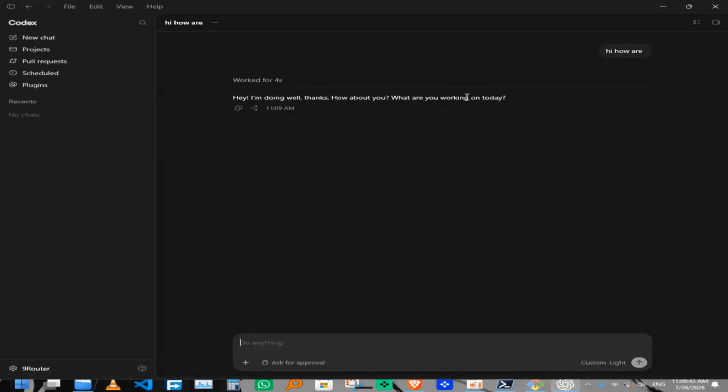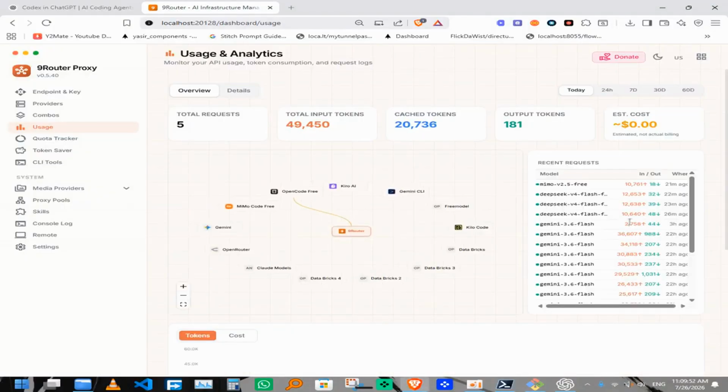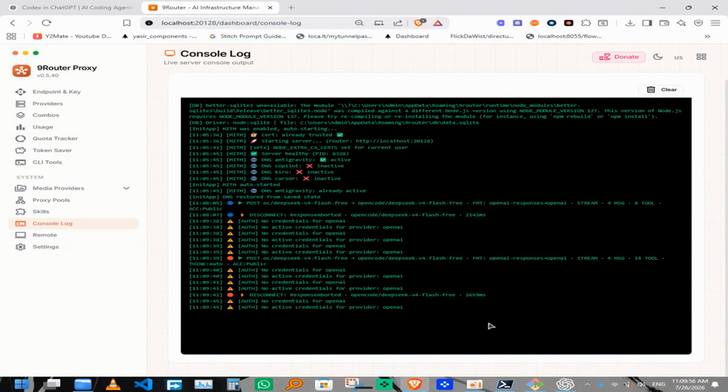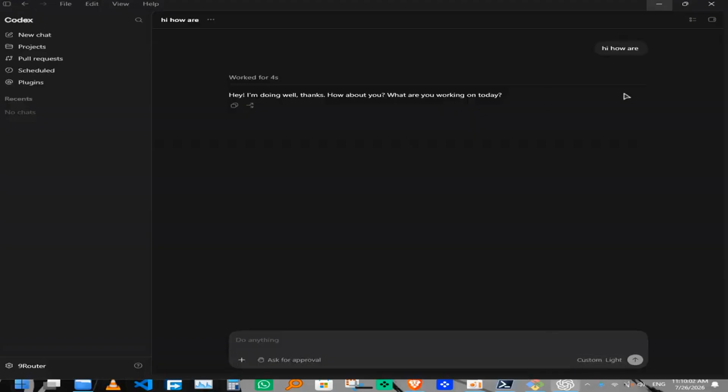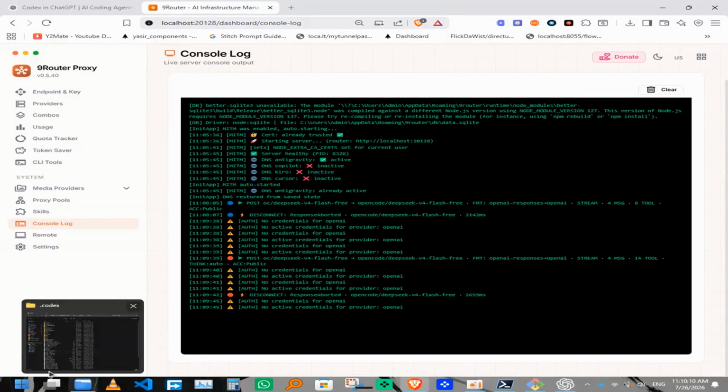Now it is responding to us, as you can see. So when I come to here and go to the usage, it will tell us that it is responding with the DeepSeek V4. This is also how, if you want to select the models from here and from the Codex CLI, you can do one more advanced setting as well.